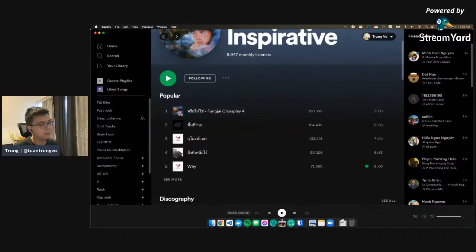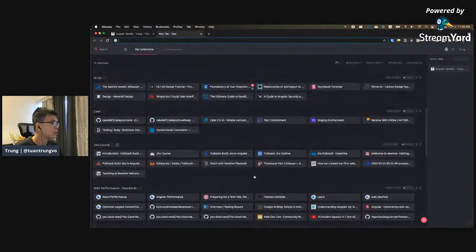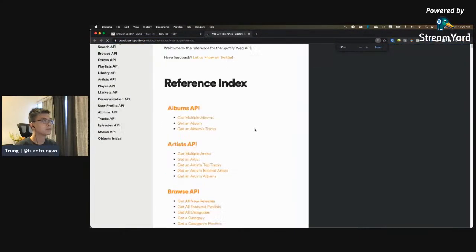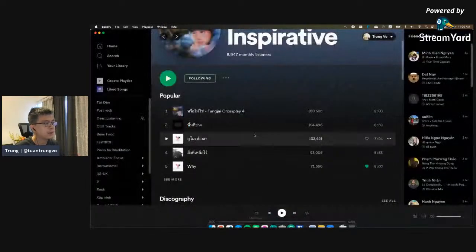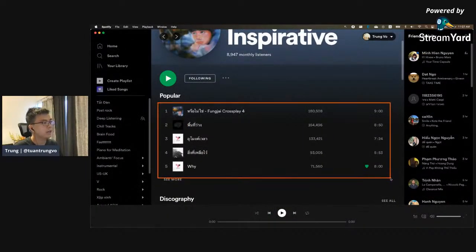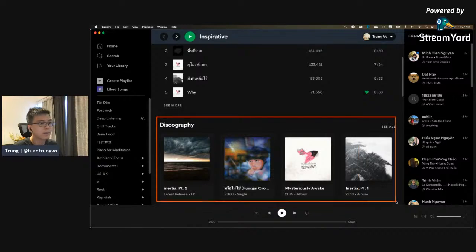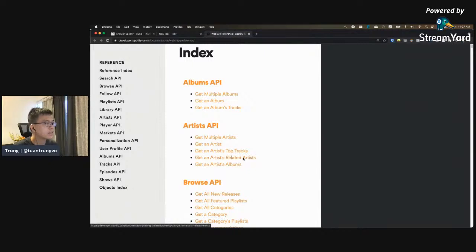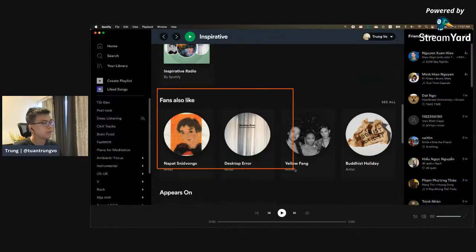So for artists, let's look into the API together so that we prepare for next week. Where's Spotify? Yeah. In the artist section, I have the artist detail, that's the first one I have. I can get the top tracks, which correspond to this part, right? And I got the albums, which relate to this discography, which is just nice. We can display it. And then I have the related artists, like this one, fans also like, which is also nice to have.